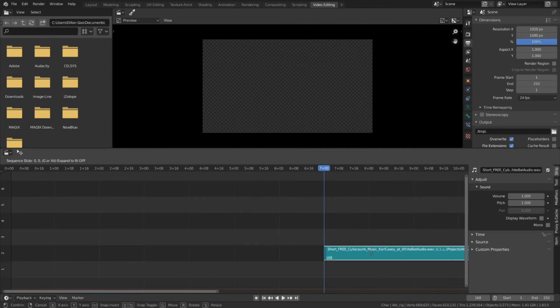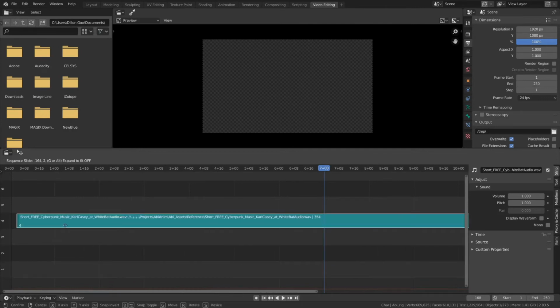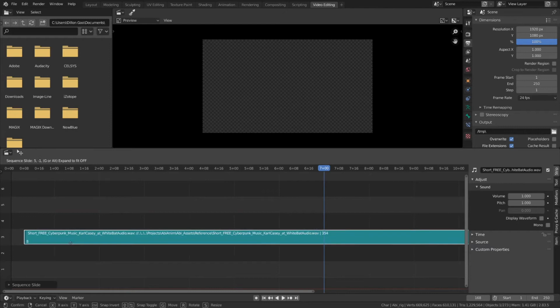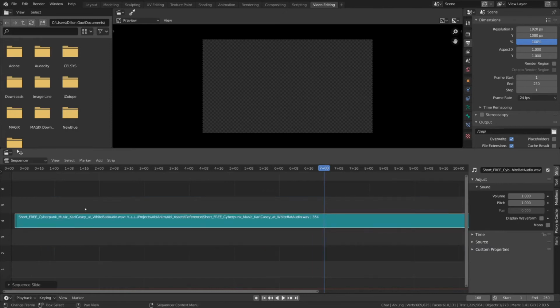You can use your usual transformation tools to move the sound strip you just imported to the beginning of your timeline. I personally like to use the hotkey Shift left arrow to bring my timeline cursor to the start frame, and then Shift S to snap the strip to the timeline cursor.